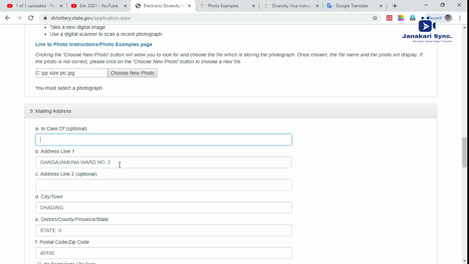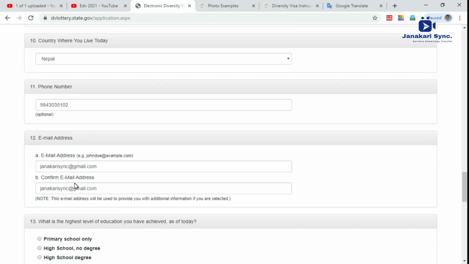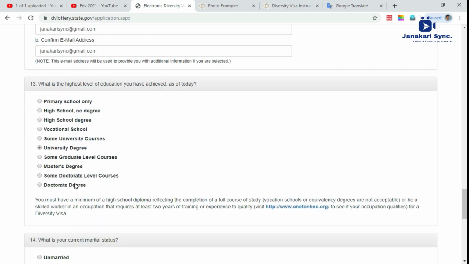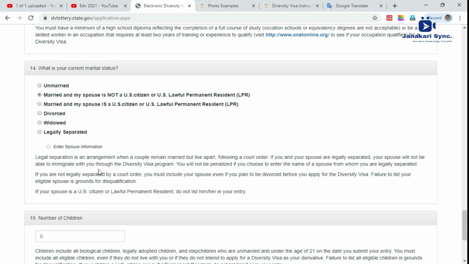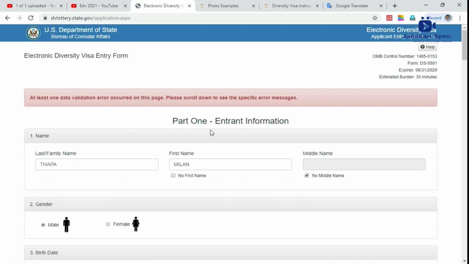Jamuna, ward number 3, Daddy, okay, Janakari Singh. So I didn't find the error, so just continue. Again showing the error.